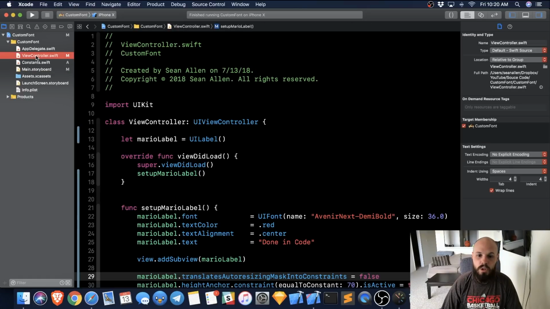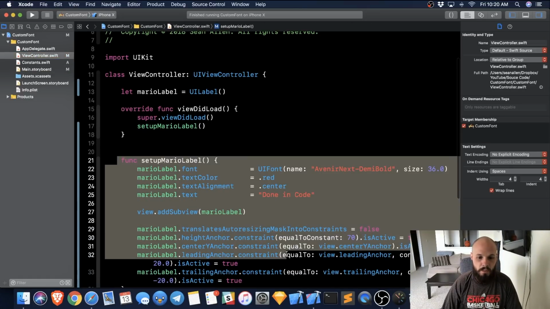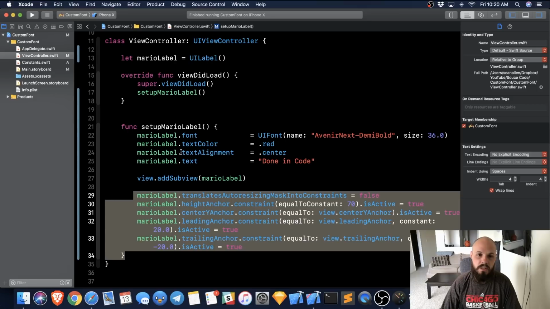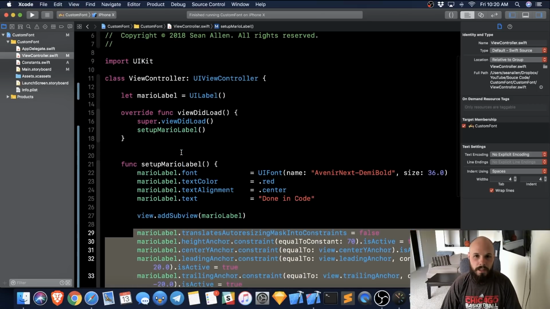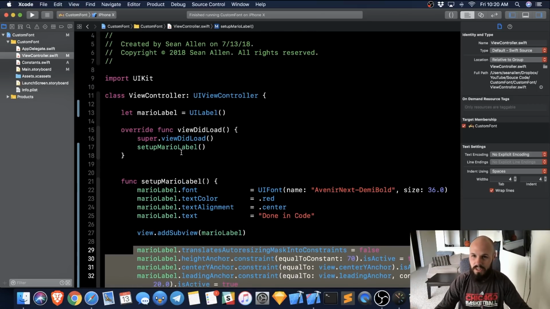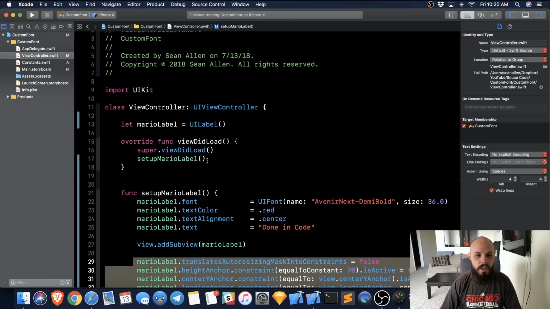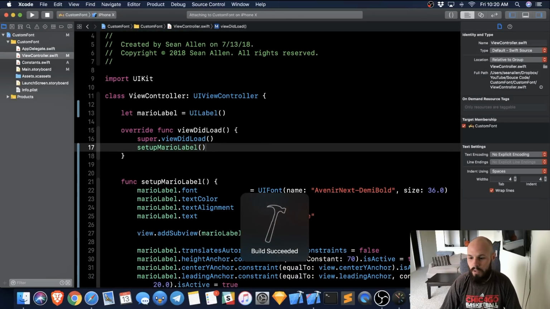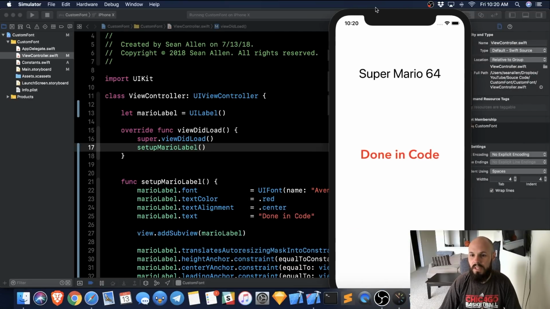If I go to my view controller, I do have just this, setup Mario label, just basic label stuff with font, text color, alignment, text, and then just some simple constraints. And my text is huge because I have to up the resolution so you guys can actually see what's going on in Xcode. So anyway, that's it. Just a very basic label. So if I run this, we'll show you what I'm working with here. And you can see there's the done in code and then just the Super Mario 64 label. Okay, let's get to the meat.